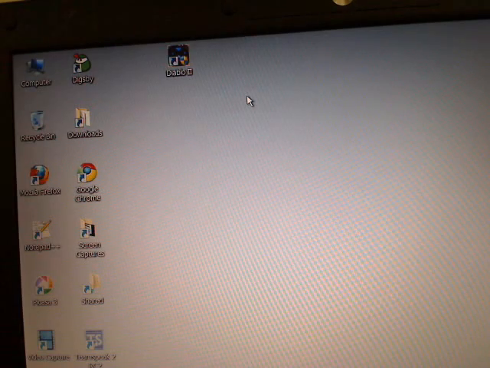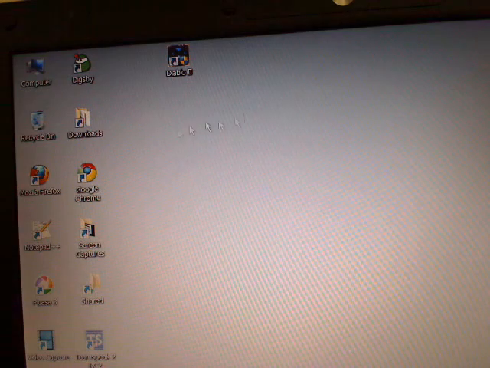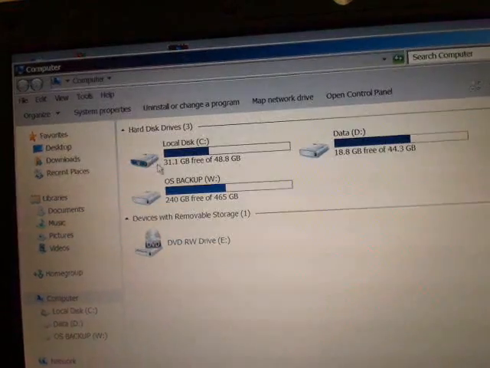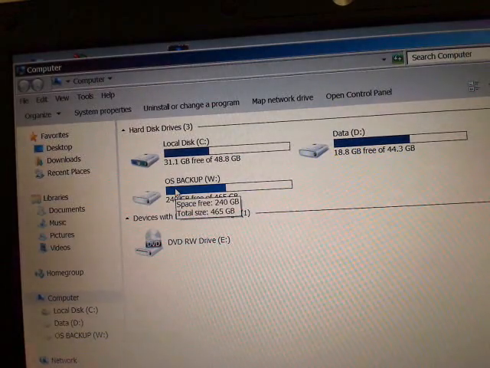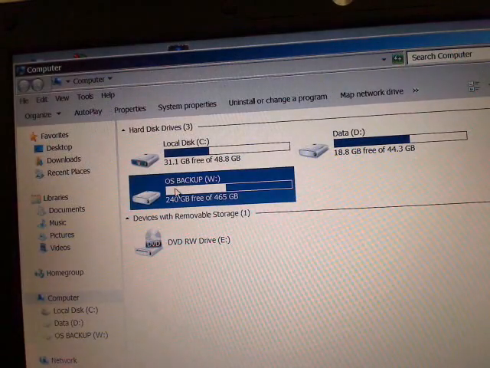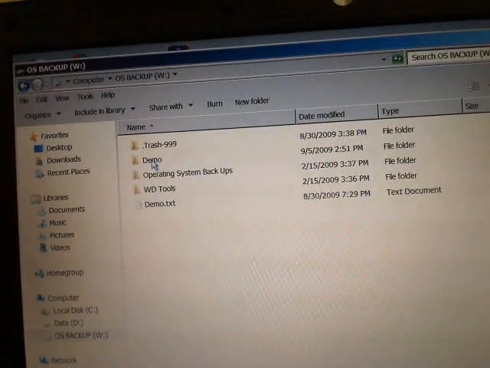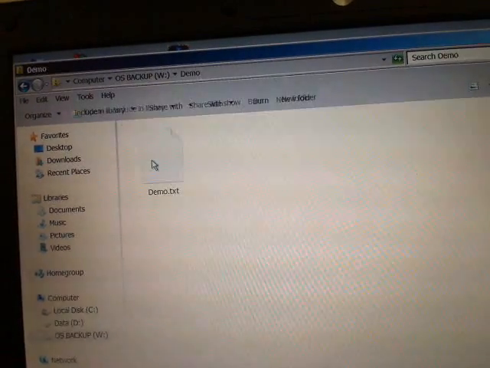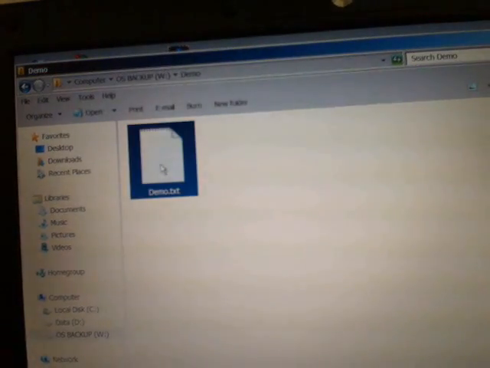So at this point, I have booted back up into Windows like I normally do. Remember, I just took out the CD and then restarted my computer. And I just quickly wanted to show you that everything did stay on the external hard drive. So this is my external hard drive. Remember, I saved everything in the demo folder. I click on that, and right there is the text file that I rescued using Ubuntu.